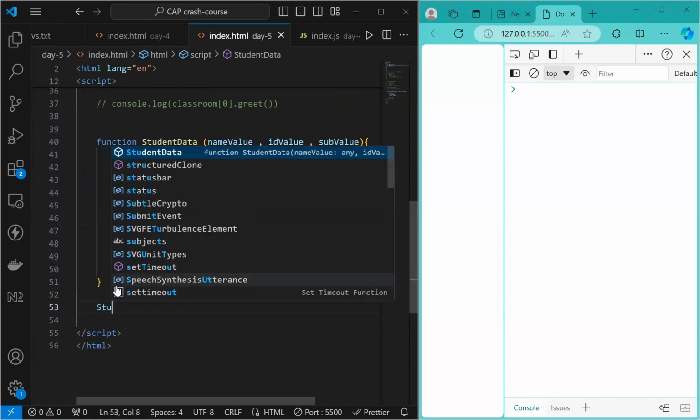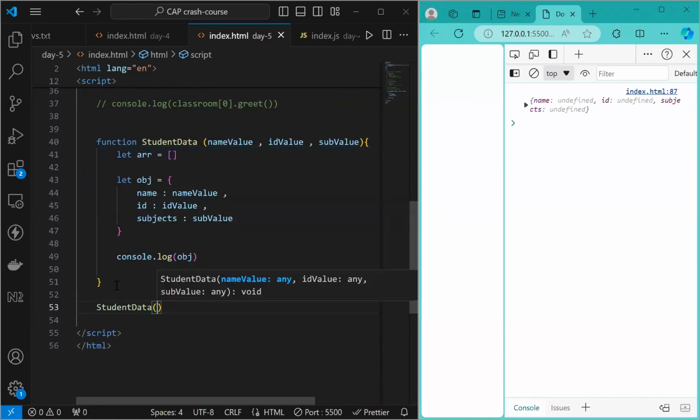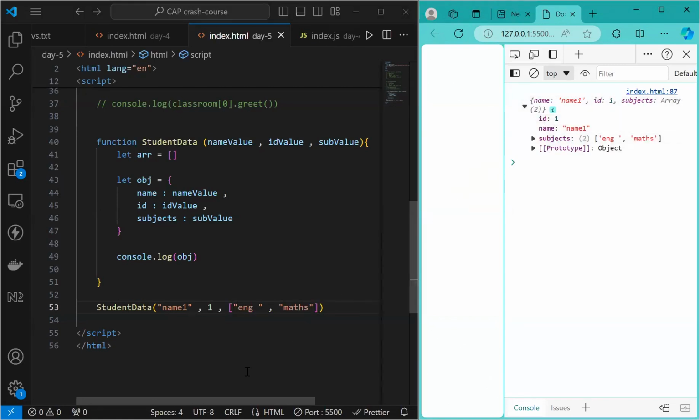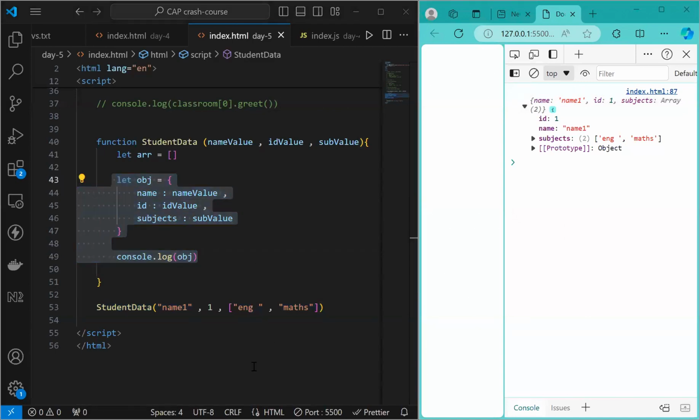अभी क्या करते हैं, let's go and call this student data function, right? So very first time when I'm calling it, I'm gonna call it with name 1 and with id of 1 and with English and let's say maths. So do we have a new student with that particular data? Right? If I again call this function with another object, will I be creating a new object? नया object बनाएंगे? No? Okay.